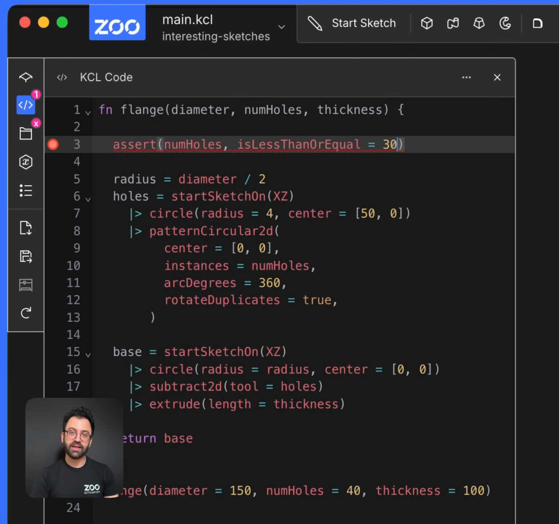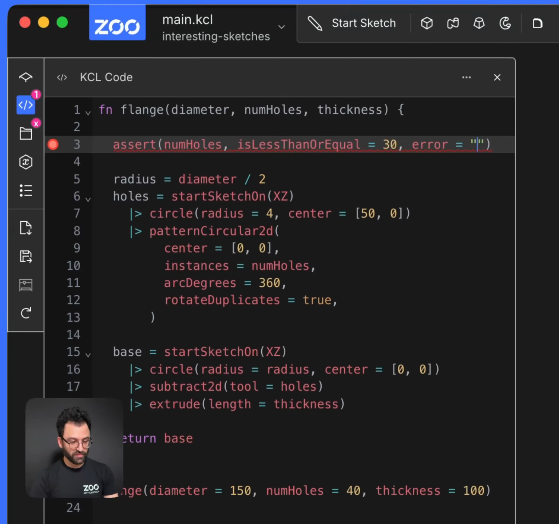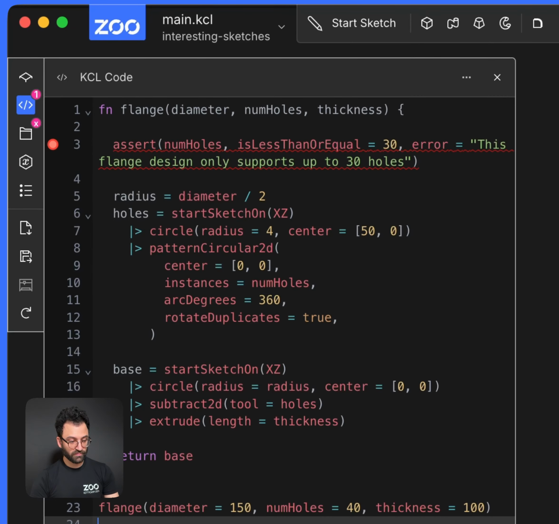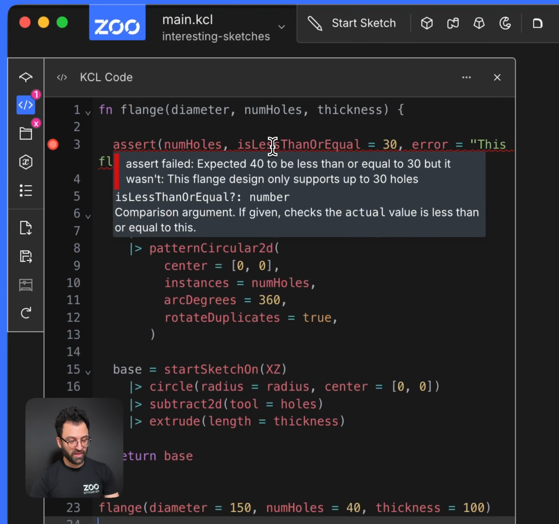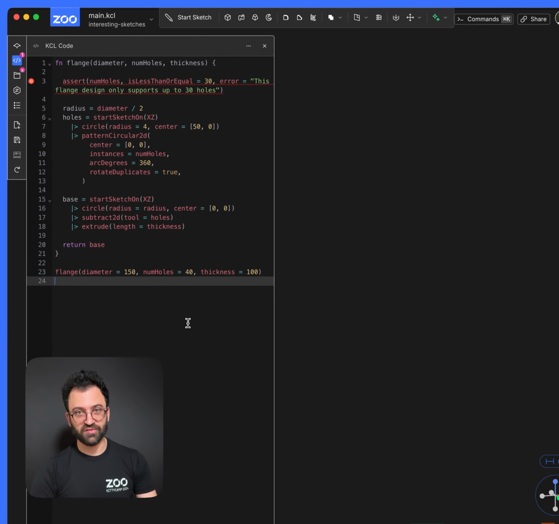And we can put in a little helpful error message in it. Instead, we can just say error equals "this flange design only supports up to 30 holes." Now, if we mouse over the error, we can see the more useful error message. So we can use that to put limits on the parameters that users can provide.